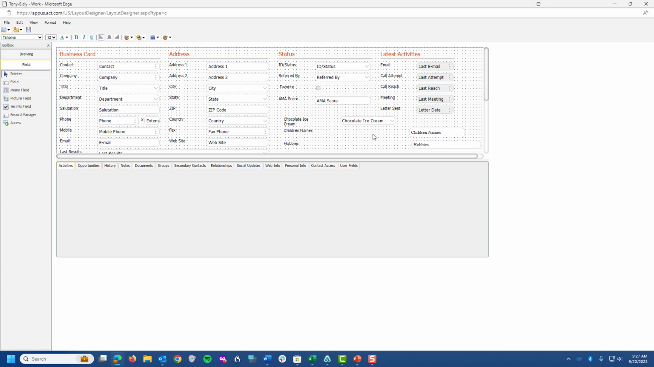I'm going to change the direction of this a little bit, or the way I've aligned this in this example here. So I'm going to choose Hobbies last. So I'm going to click on Chocolate Ice Cream. I'm going to hold the Control key down, Children's Names, and Hobbies. And when I go up to Format and Align Lefts, you'll see it chose to align everything with the last item I selected. So now we have things sort of spread all over the screen, and we've got some kind of an alignment going here, but it's still out of whack.